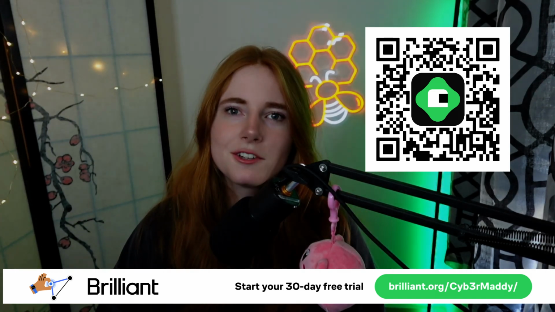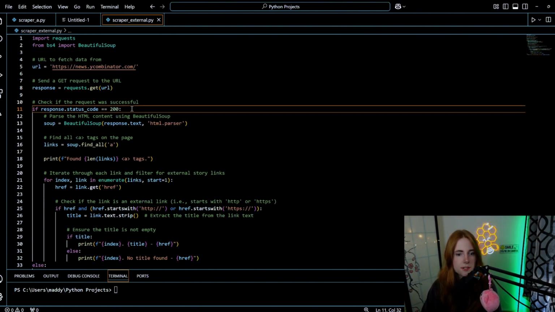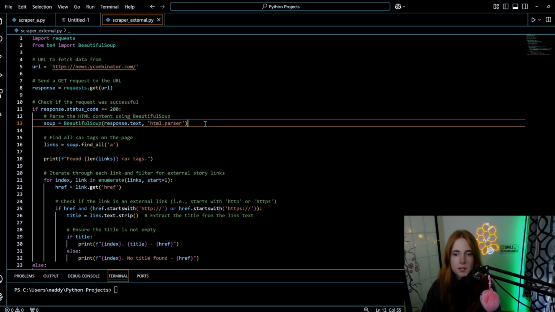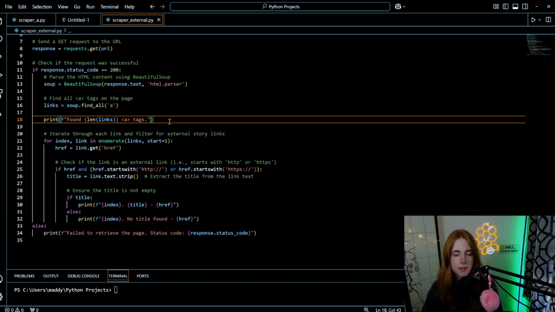Now, back to web scraping with Python. So, we have this one. Import requests, from bs4 import BeautifulSoup, same thing as last one. URL to fetch from Hacker News. Sends a GET request to the URL. Check if the request was successful, status code equals 200. Same going on as last time. This one says find all A tags on the page. Print found A tags. Similar to the last one.